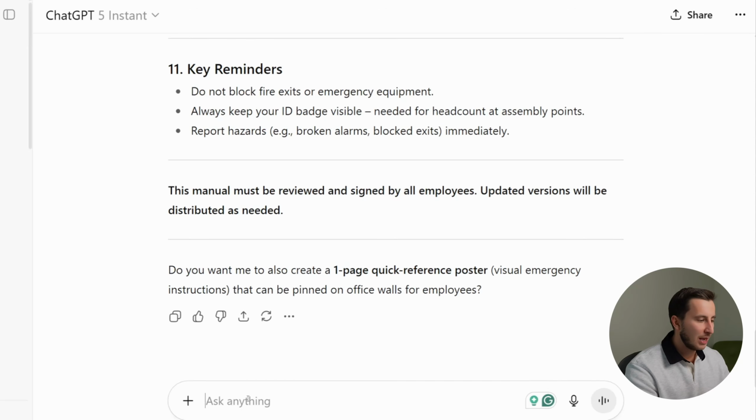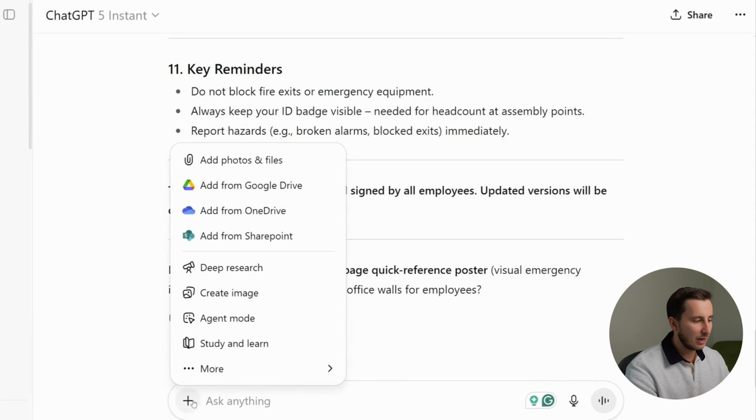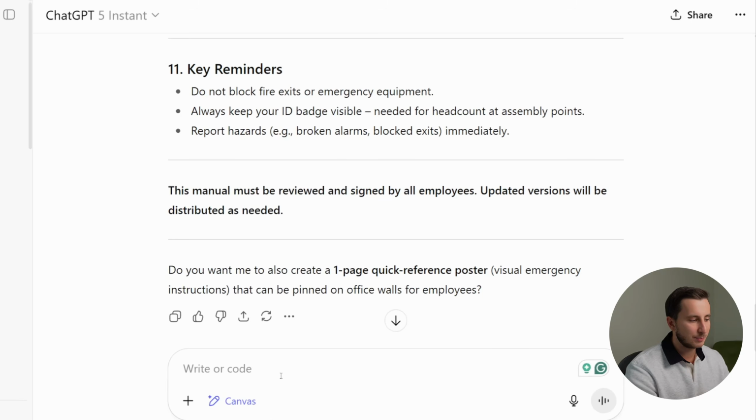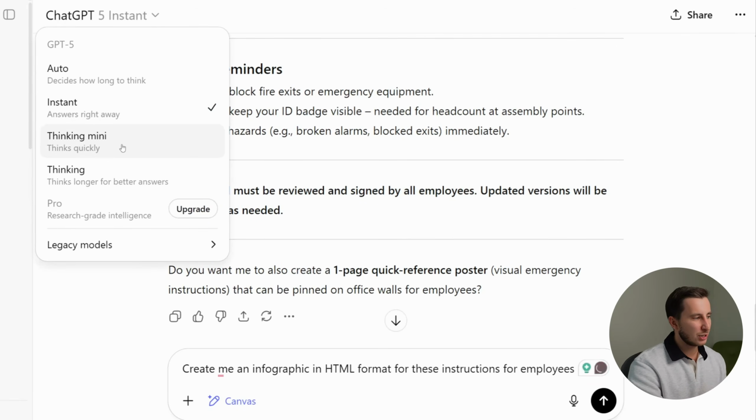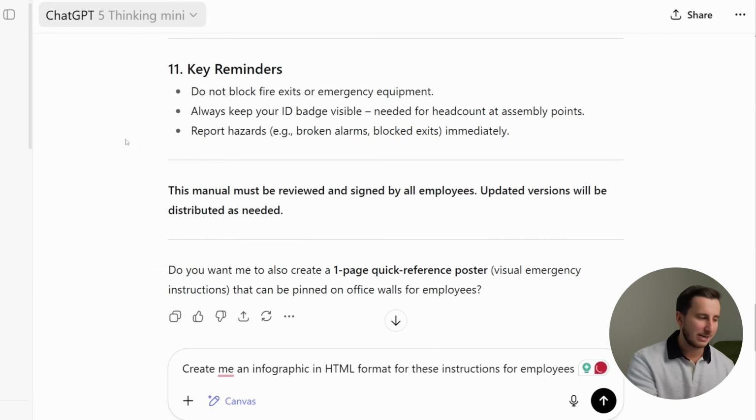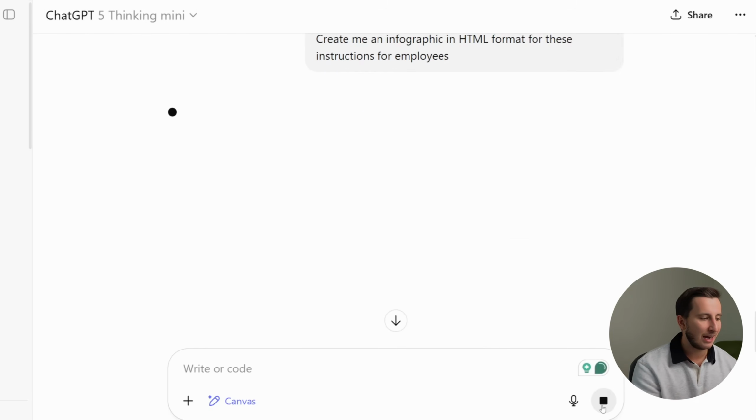Not the poster. We're going to do it a little bit differently. So here now we're going to click on the plus sign and pre-select Canvas. And now I'm going to ask, create me an infographic in HTML format for these instructions for employees. In this case, let's actually try Thinking Mini so that the quality is a little bit better and the infographic is a little bit nicer. Now we're going to use Canvas with HTML.